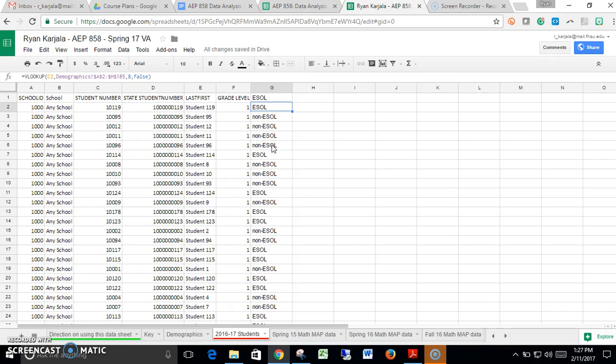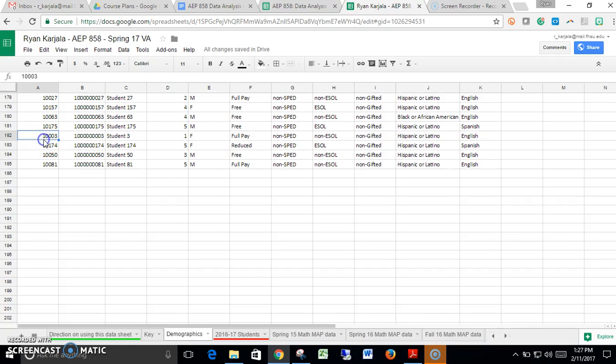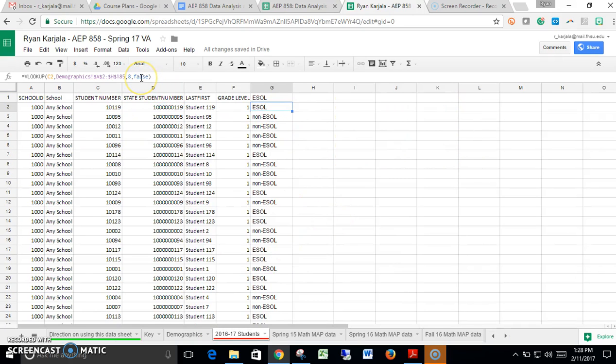And you'll see there's the formula, so you can see the vertical lookup, you can see the C2, that's where my data was. You'll see the Demographics tab is where my data is located that I'm trying to match. A2 to 185 is the range of the data, and notice the $ signs around the letter A and the letter H. That fixes my range so it doesn't change. The 8 represents, in the Demographics tab, how many columns over we are from the key. So there's my key, right there. So I'm going to go 1, 2, 3, 4, 5, 6, 7, 8. And that's why there's an 8. And I want an exact match, so that's why there's the word false in there.